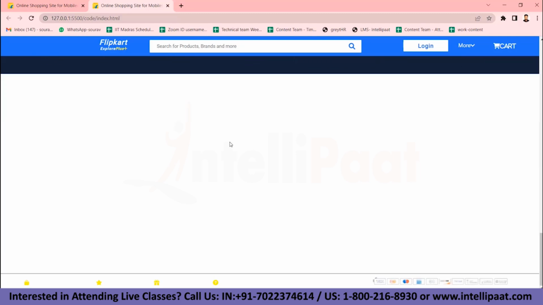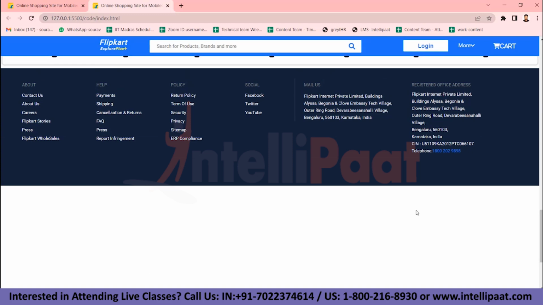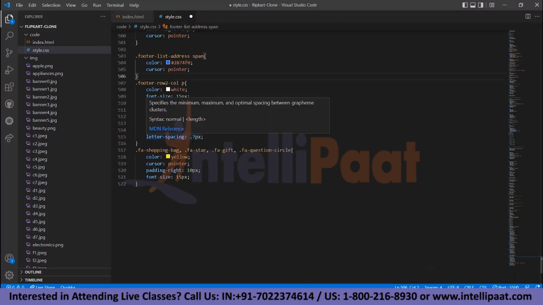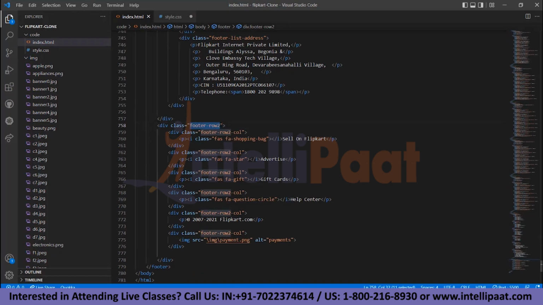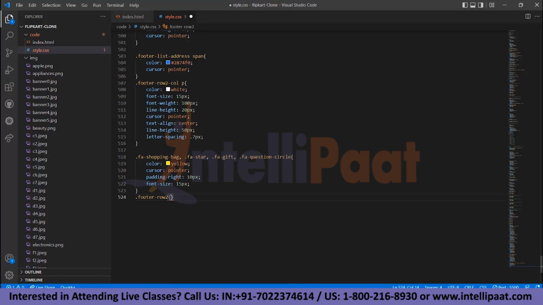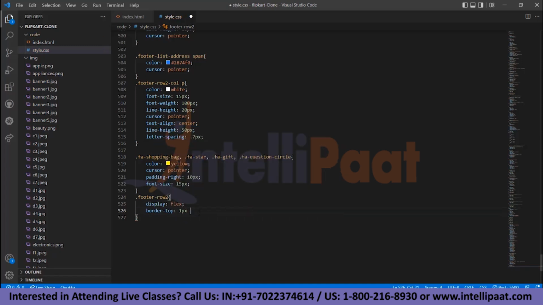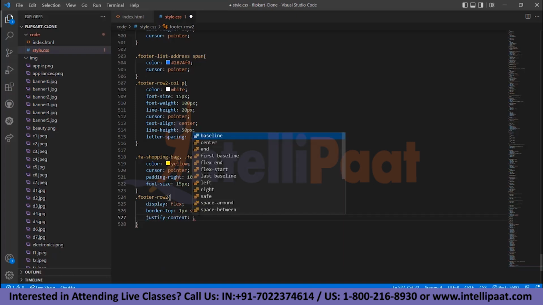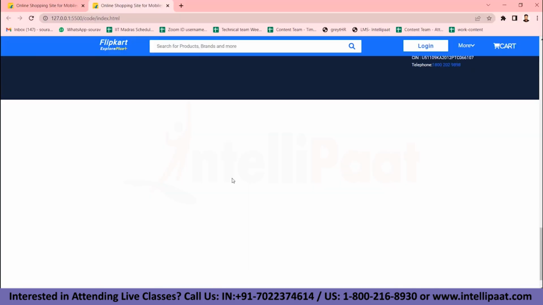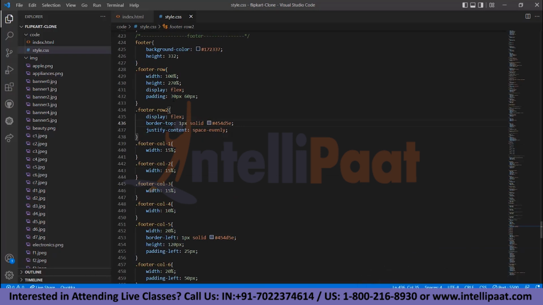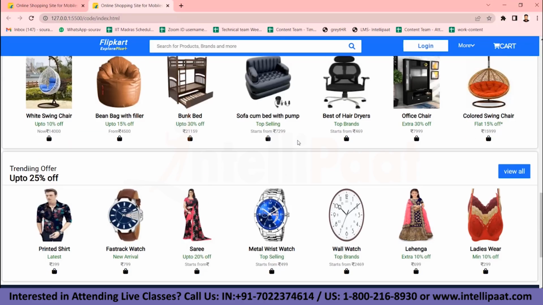There is also one mistake, so let me check again. Yeah, display, just copy the footer row 2 and let me check, display will be flex or border top. Justify content space. Let me check, guys. No, it's not working yet. So remove this and just check the height, sorry, this is the pixel. Yeah, perfect, and save it and look, yeah, now it's perfect.